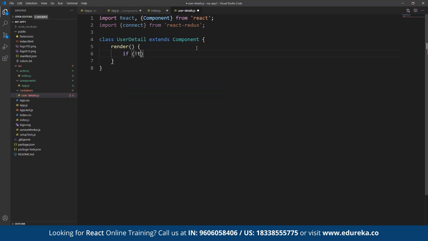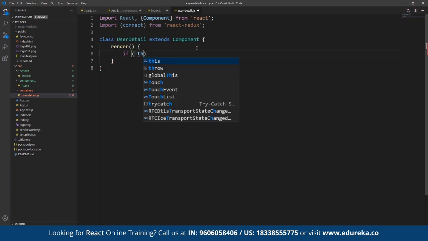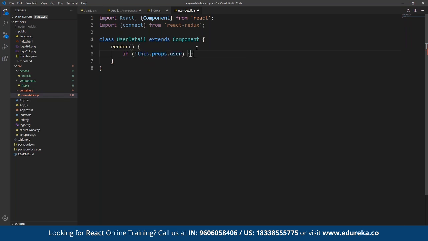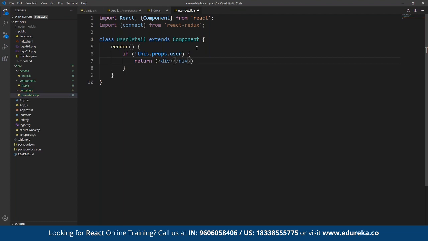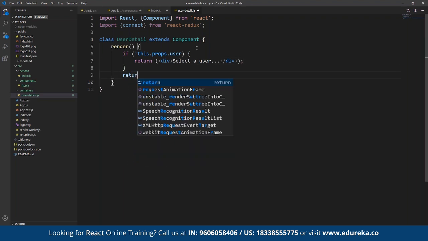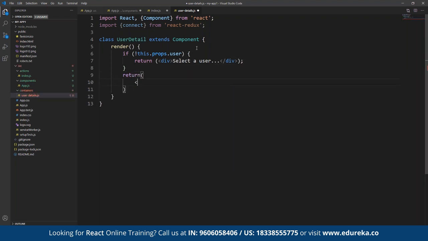And then under render, we can define if. Here we can use this pointer as if this.props.user. We can make this props.user return, and then we can return a simple HTML element as div. And here we can ask the user to select a user, select a user that you want to be seeing. Once they see this being returned, let's keep it. And after this, we can return now the elements.